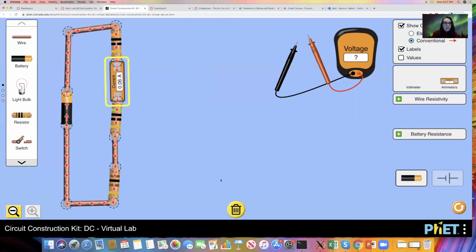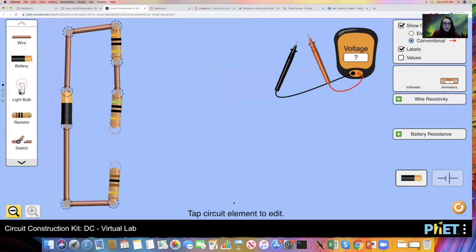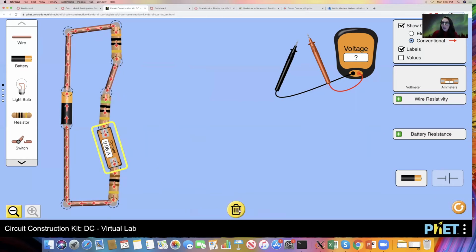Now to get rid of it, I just click on it and trash can. Now I'm going to bring my wire back so I get current flowing through again. And then if I want to measure the current through my second resistor, I'm going to trash can the wire and then place my ammeter in there. I'm going to orient it this way so that it just slides right in there. Okay, now it's measuring the current, same current.